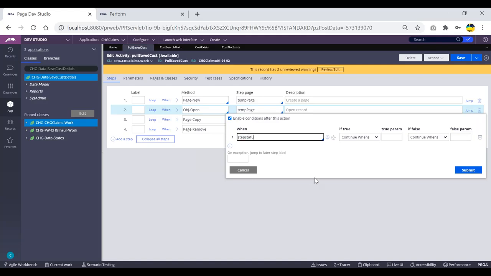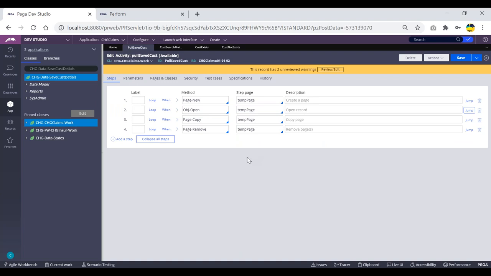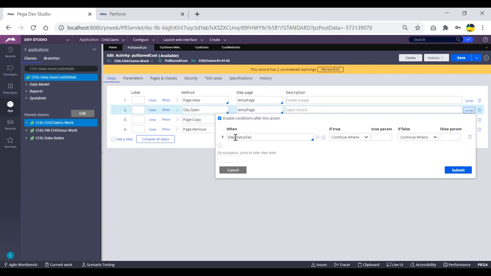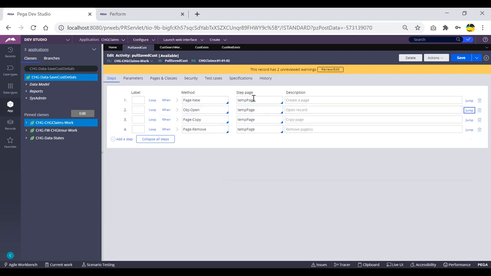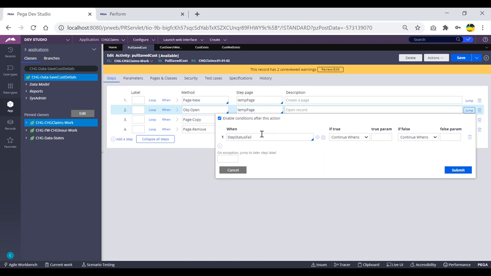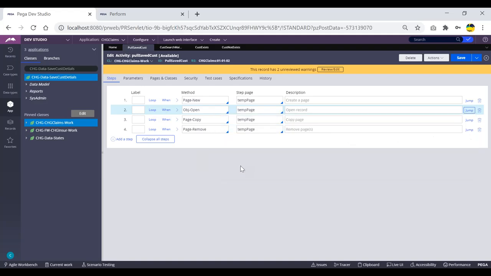Step status fail. Okay, so if I click on submit, initially step number 1 will be executed, then step number 2 will be executed, and here it will be checking whether step status fail is true or false. So if you are getting proper results, this particular when condition will be failing. If this when condition is failing, then it will be executing once as per the statement. Once meaning there is no once again, so it has to come to step number 3. It will be copying the data, and it has to remove the page. So this is the thing.